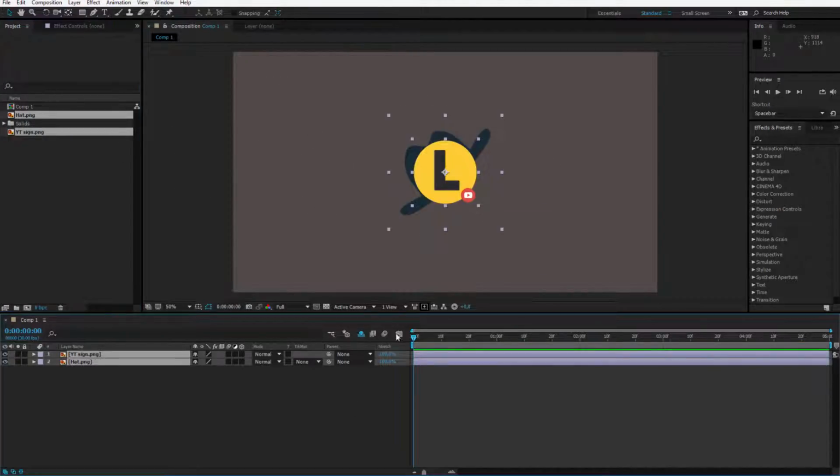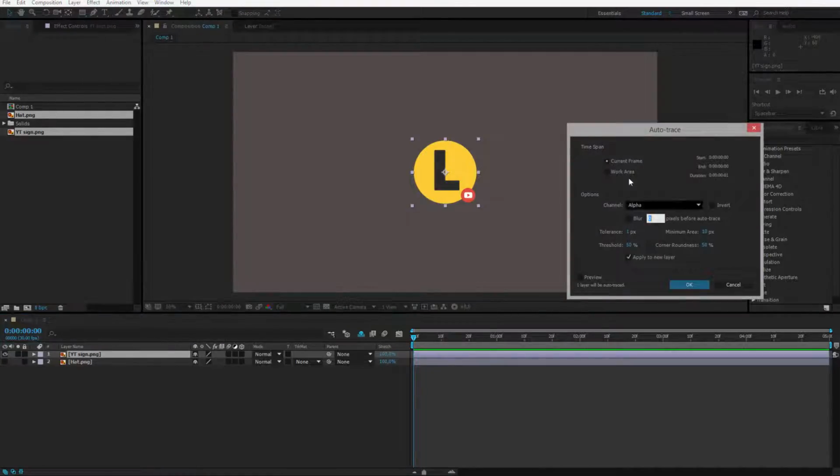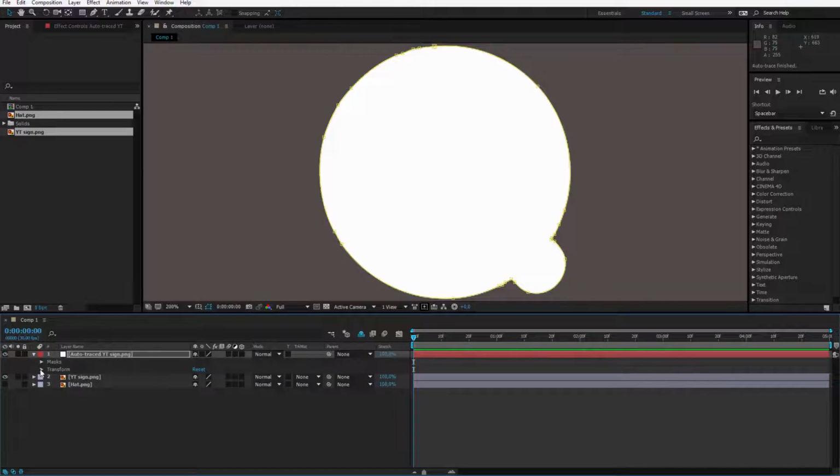My PNG images are imported to After Effects. Let me start with the YouTube sign. I'll deselect the previous one and go to Layer, Auto Trace, and I'll stay with the basic options. You have to remember that you should apply this to a new layer. I press OK, and as you can notice, a new Auto Trace layer has appeared and the layer has the outlines exactly traced. So now we do not only have the PNG image, we also have a vectorized path.